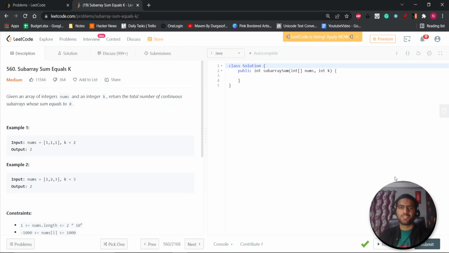So let's start with the question. The question is subarray sum equals k. You are given an integer array nums and an integer k, and you have to return the total number of contiguous subarrays whose sum is equal to k. Let's see with an example.